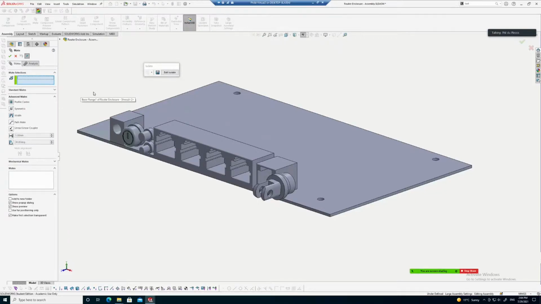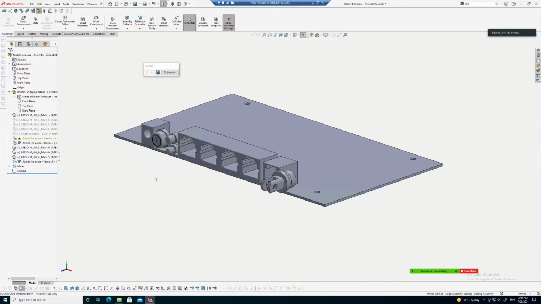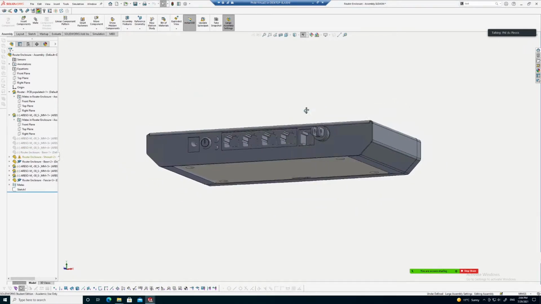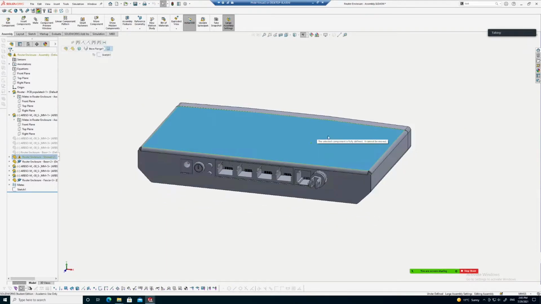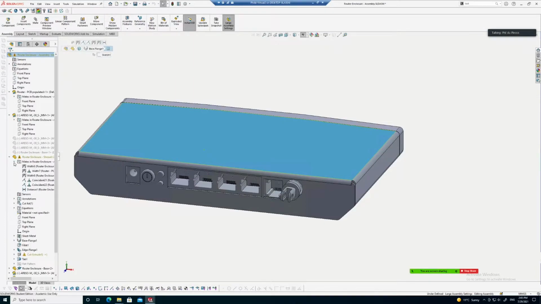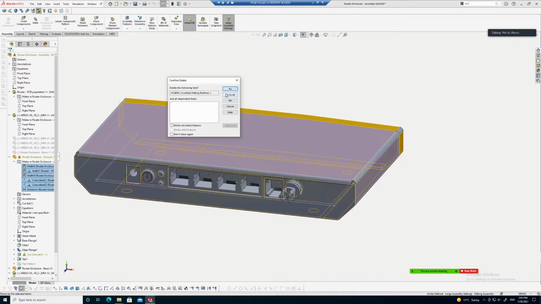But obviously, anytime you want, you don't have to use the process that I've used. So for instance, if you've got a part, let's just exit isolate. Let's just select this and unmate it. I'm just going to delete all of those.